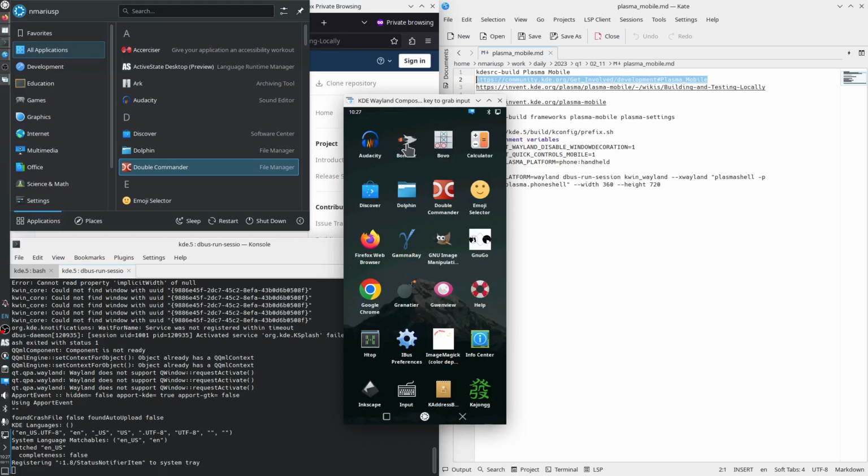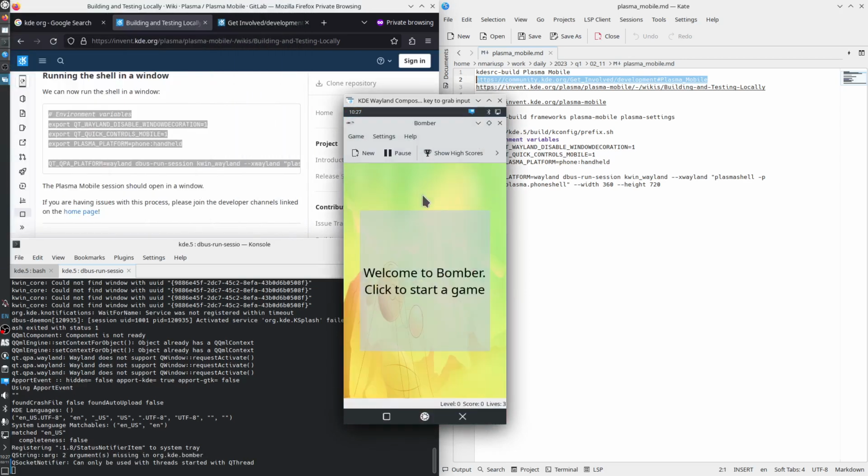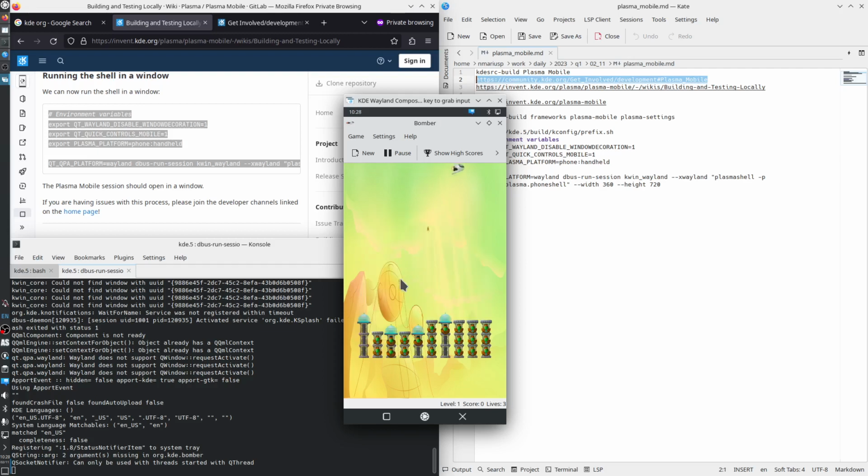Okay, so for instance, Bomber is a desktop application, uses Qt widgets, KXML GUI, and fortunately it works okay because its screen can be made narrow enough. Okay, but I do not know how to use this on a mobile phone. So by tapping, it seems to throw bombs. So this application might accidentally work correctly on mobile phones.